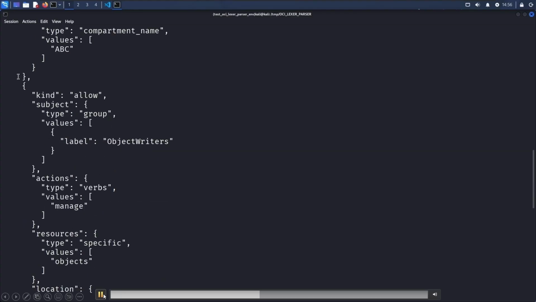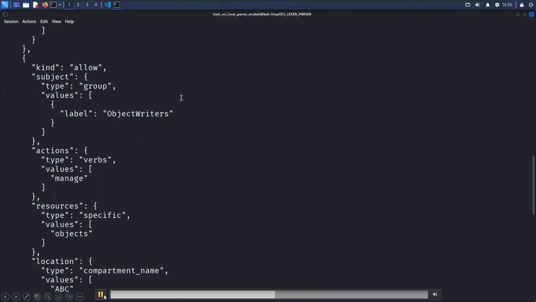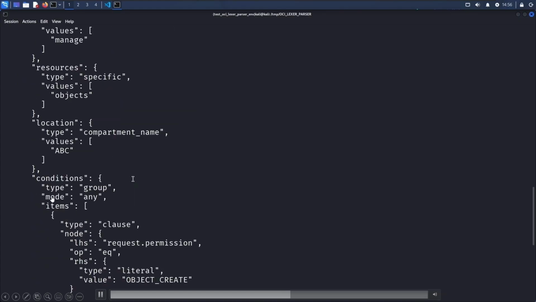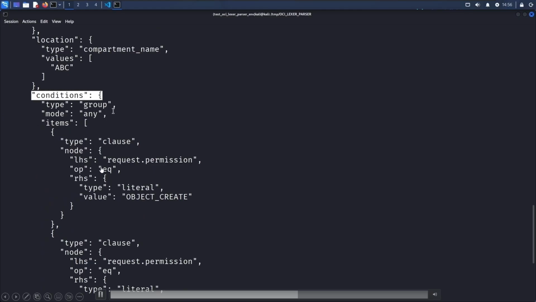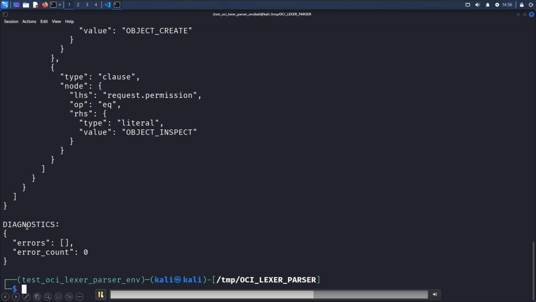And then, like I said, it does multiple statements. So then it handles the second statement, and it breaks that out into a JSON. And then at the end of the second statement, you can see it handles conditionals. So it parses the conditionals as well and puts those into easily parsable phrases, sections for you. One thing to note, and then it does diagnostics at the end. So in this case, I had no errors, but if there were errors, it would print out what the errors were.